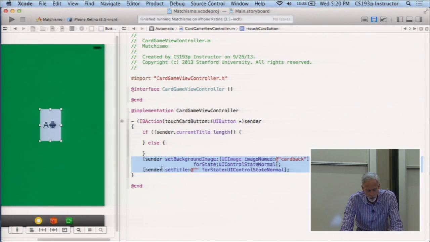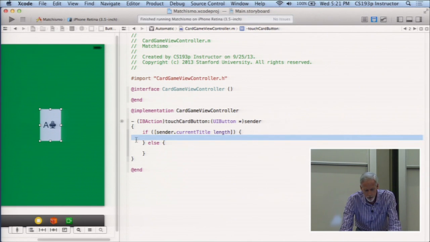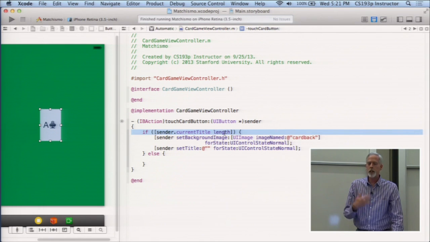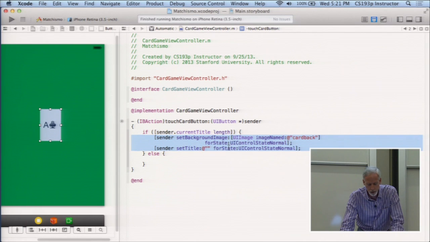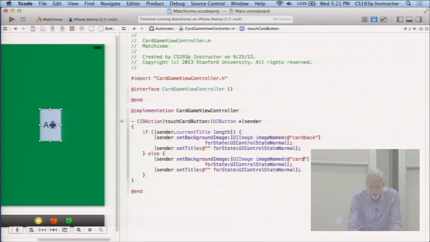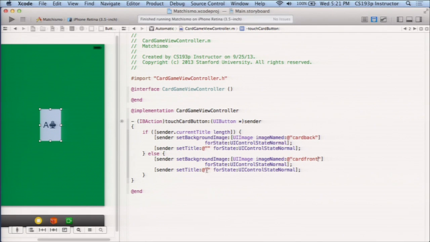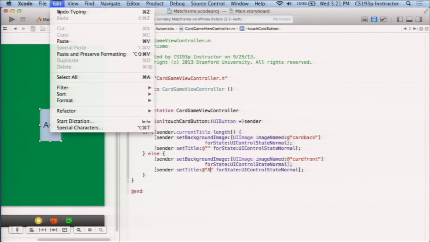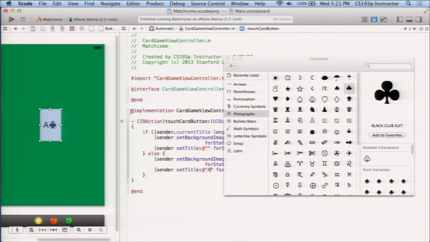So we just wanted to set this to this, right? If there's a title on the button, in other words, it has ace of clubs, then we're going to switch over to the back. And if there's no title on the button, then we're going to switch back to the front. Okay, ace of clubs.